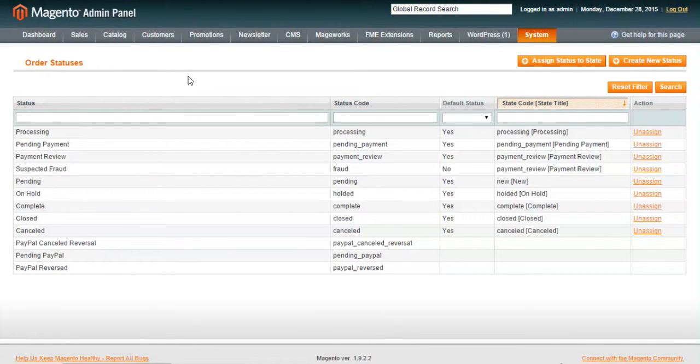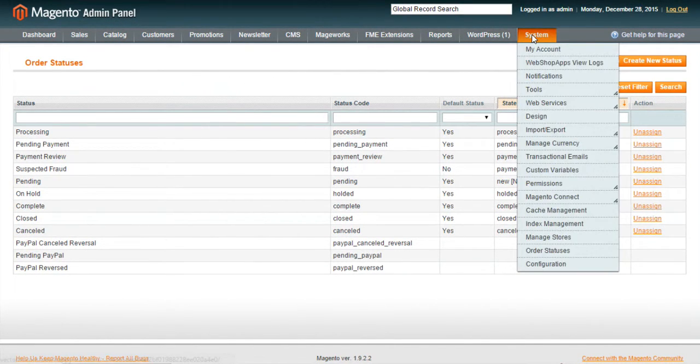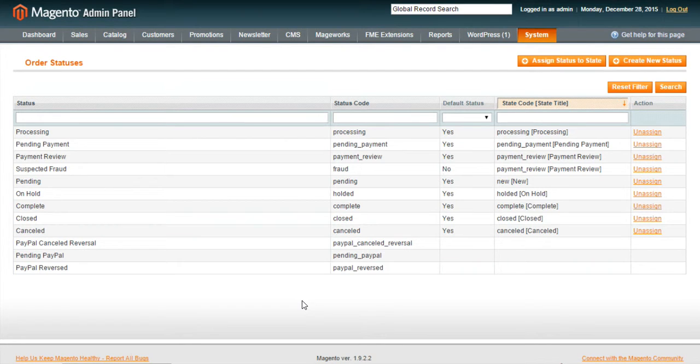To create a new order status, the first thing you want to do is log into your Magento admin panel, and under System, click on Order Statuses. That'll bring us to this page that we're on here now, and we'll click Create New Status in the upper right.